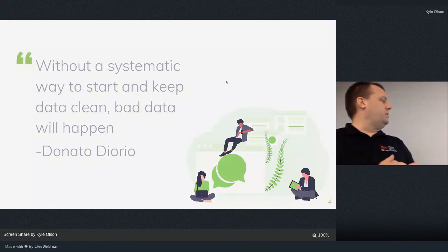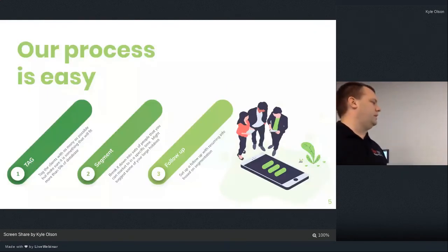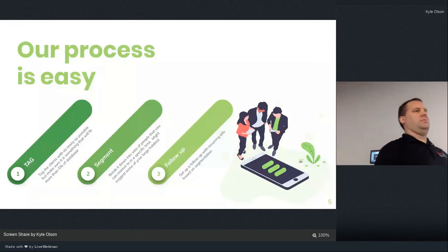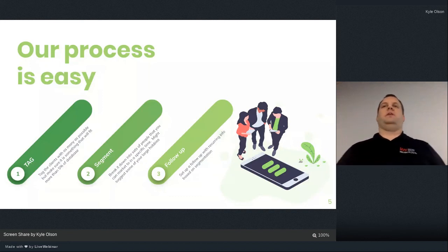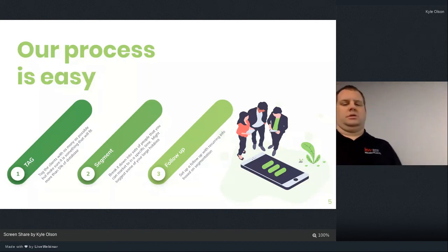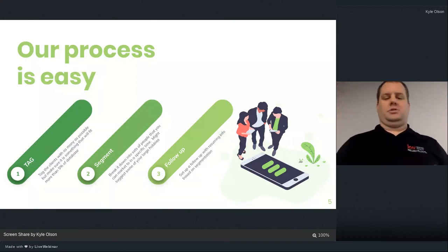For our systems and processes, we're going to break it down into 3 simple steps. We're going to start with tagging our contacts. From there, we're going to segment our audience so that we can follow up with them. And then we're going to set up follow-up plans to make sure we're going through our database and tagging them, and then following up with our clients and finding ways to follow up with them as well. So 3 simple steps, just breaking it down, trying to make it easy for you.